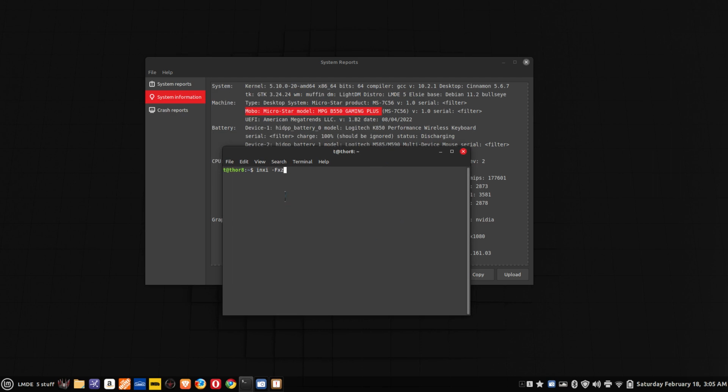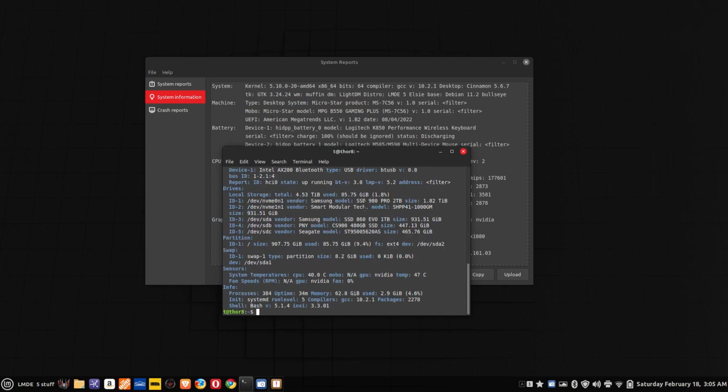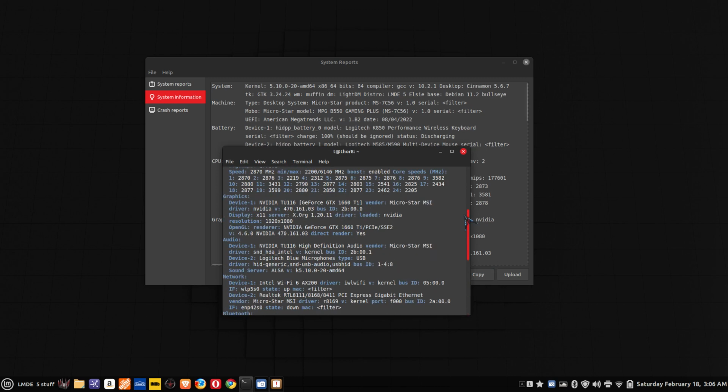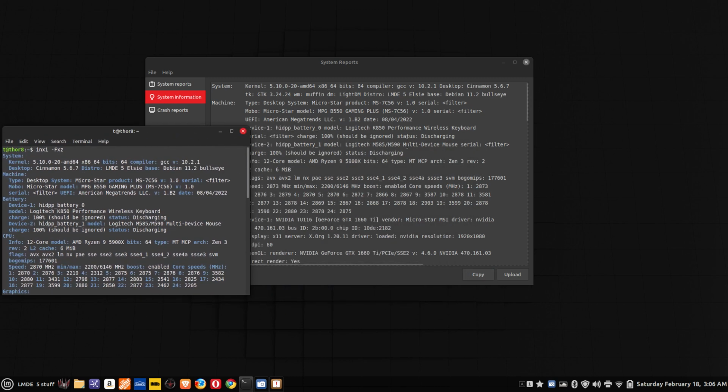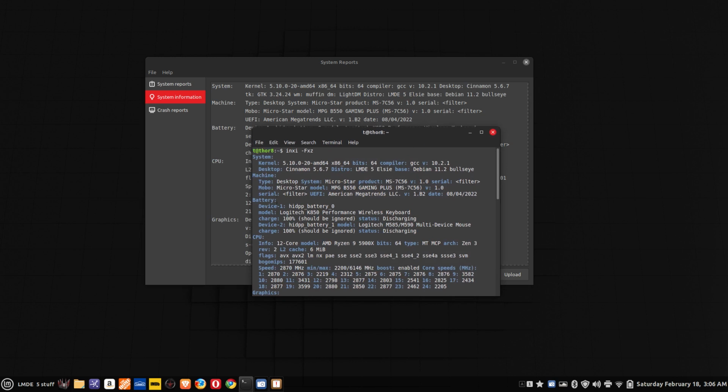inxi is a command. The switch that I'm using here, the dash big FXC, does not show personal information. That's all this is, pretty much the same thing as in here. So here's the MOBO, motherboard information.